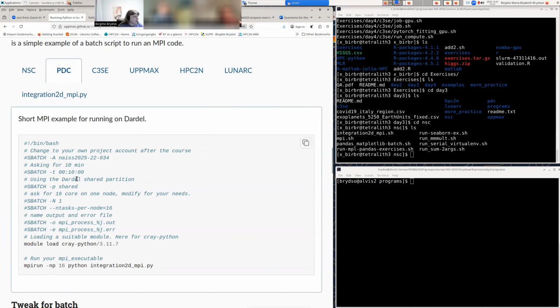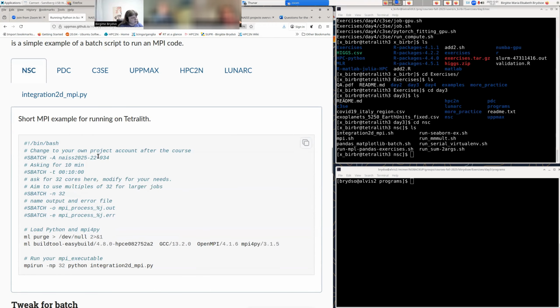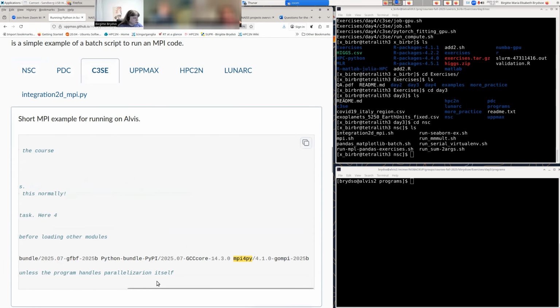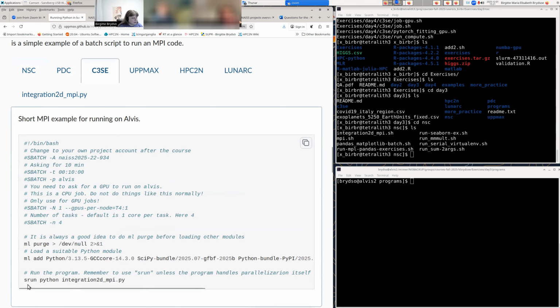And of course, you also need to ask for more cores, so more tasks, since you probably want to run it on more than one core because you have an MPI job. And then depending on the system, you use mpirun or srun. At some places you use srun instead. But you need to use one of those.